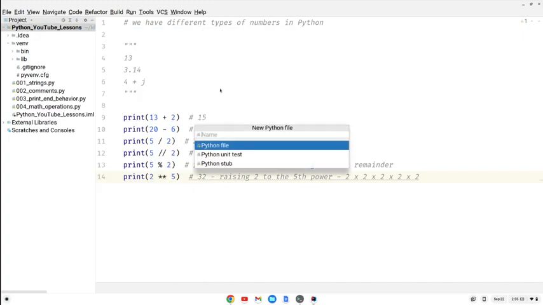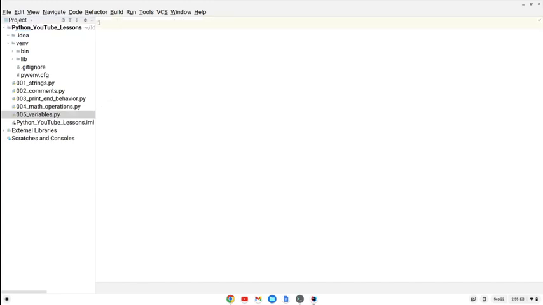So create a new Python file, 005 underscore variables. Remember .py. Your text editor doesn't add it for you. And sometimes we want to use variables. So let's create some variables here. Create num1 and set that equal to 3, and then num2, set that equal to 4.